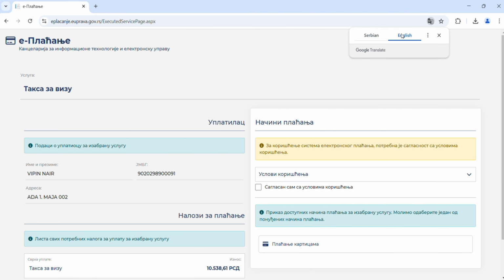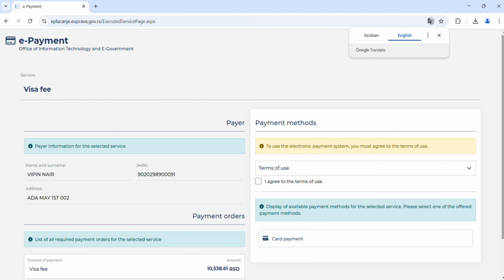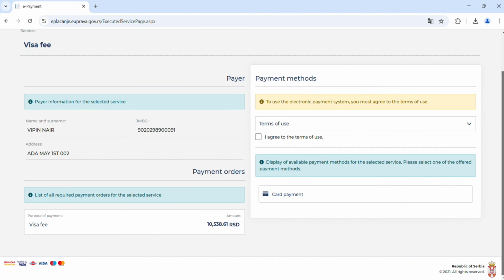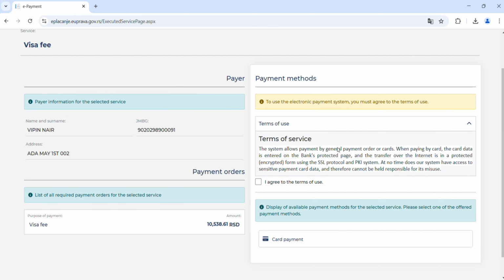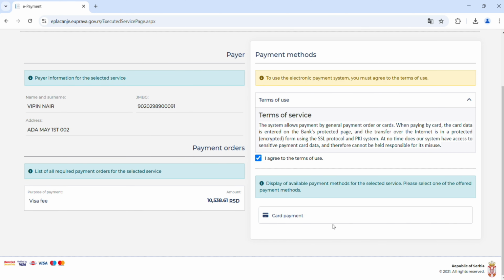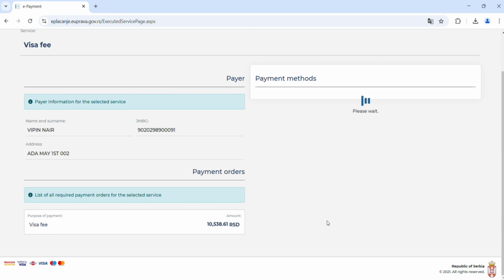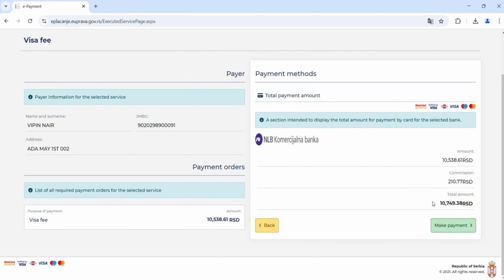And here we can see the terms of use, agree, and the next section will be card payment, the only option there. Select agree and card payment. So in card payment, you can see how much the amount is. It's 10,749 RSD in local currency. It comes to almost 5,400 rupees that we need to pay online.